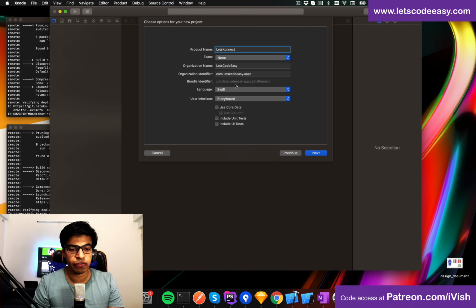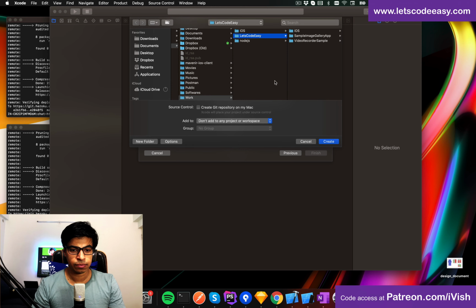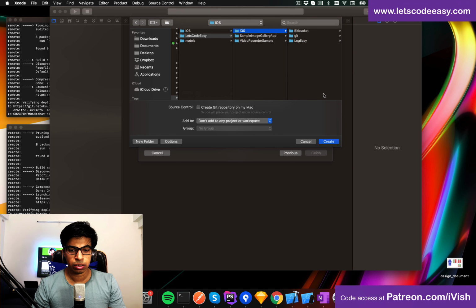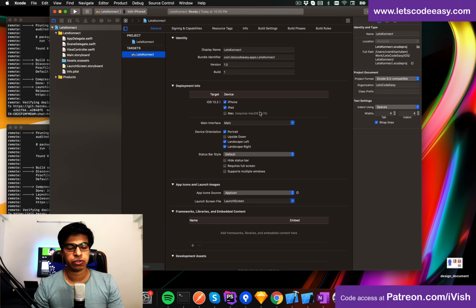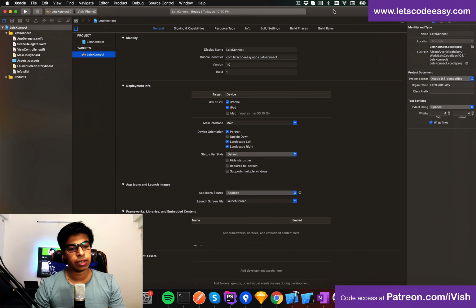The rest of the things: it's going to be the Swift programming language. Maybe I can add Core Data later if you agree upon using it. The team is going to be my personal one. I'm going to use that, create Let's Connect, within iOS. I'm not going to add it yet to the repository because I already have a repository project for this. I'm just going to use the other one for the repository stuff, for sharing with you guys through my Patreon site on a subscription basis.